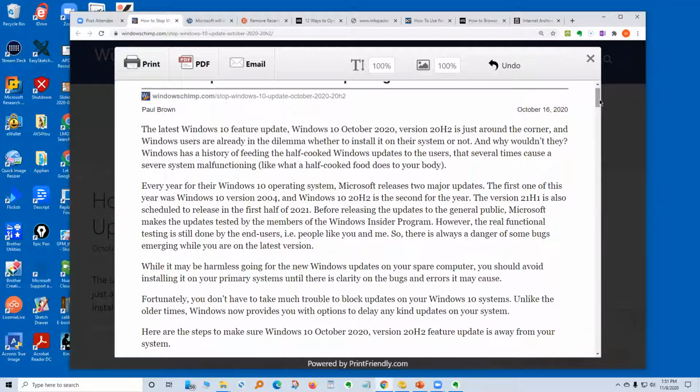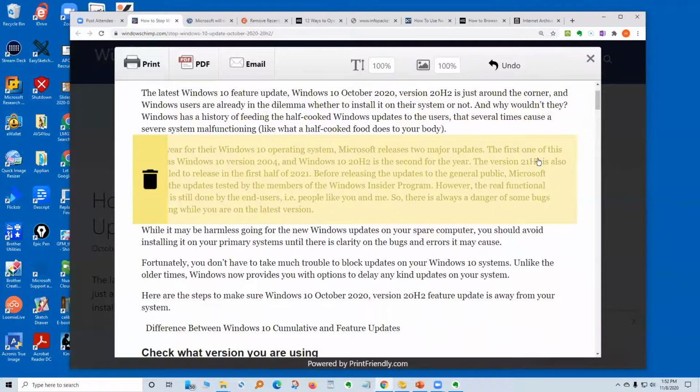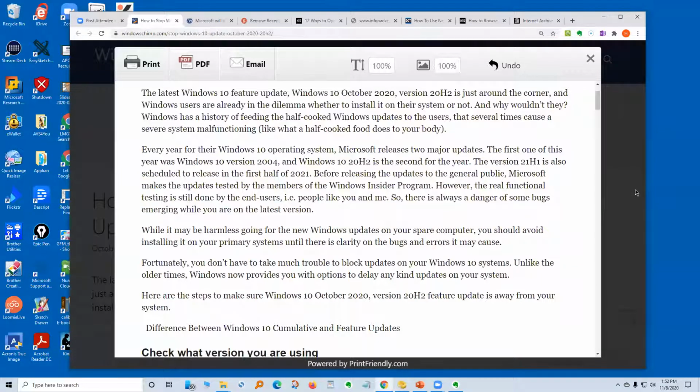I'll try it. Anyway, the latest Windows 10 features update, Windows 10 October 2020 version 20H2, is just around the corner. Well, it's actually here. I'm running it. And Windows users are already in a dilemma whether to install it on their system or not. And why wouldn't they? Well, Windows has a history of feeding half-cooked Windows updates to users that several times caused severe system malfunctioning, like what half-cooked food does to your body. Every year, for their Windows 10 operating system, Microsoft releases 2 major updates.